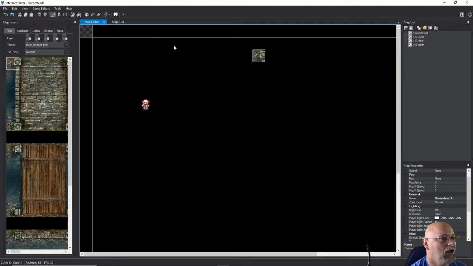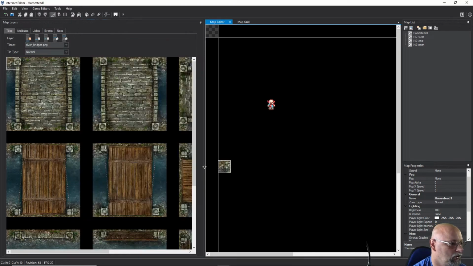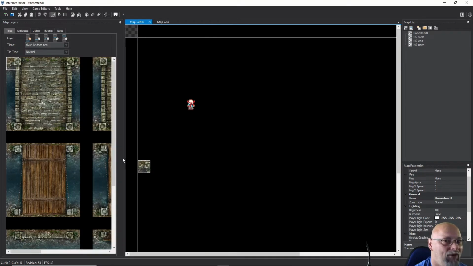So this is the editor, and I'm quickly just going to jump in. These are tiles over here. This window moves back and forward. Now, I do not have the default tiles. I've removed them. I've removed most of the default stuff. So we don't have those in here.